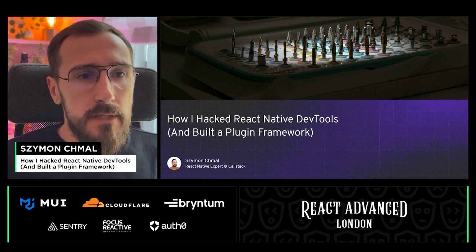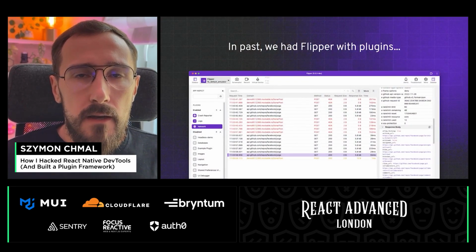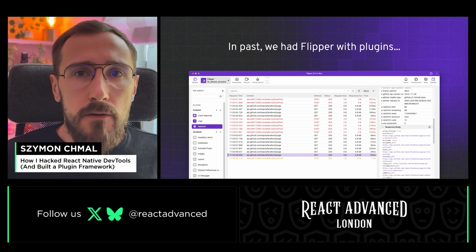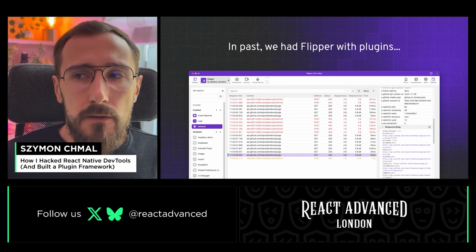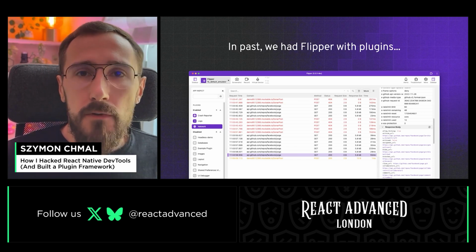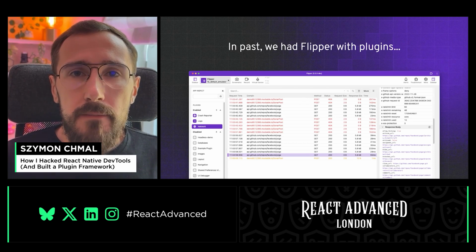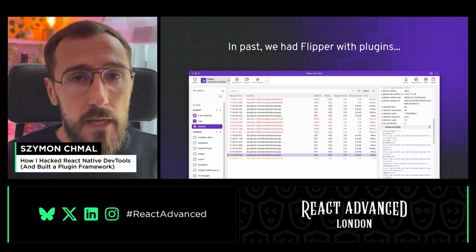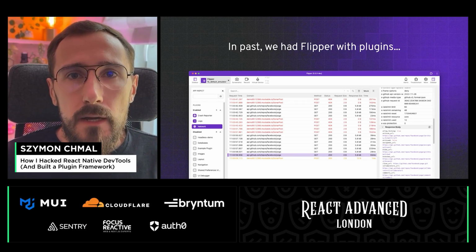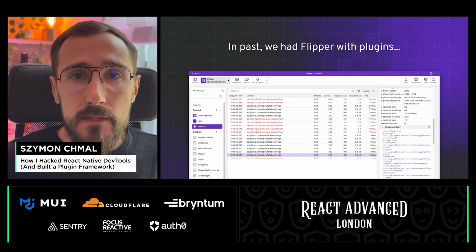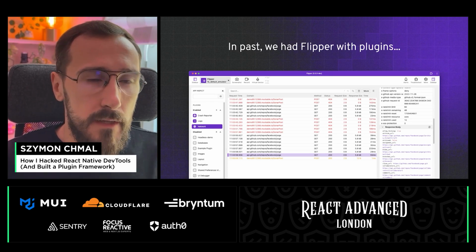So before we start, let me describe why we need things like this. Back in the days, there was Flipper, which was basically a different dev tool you could use to work with your React Native applications. Flipper was great because it allowed us to build custom plugins and load them inside of Flipper. So then we could, for example, have Redux DevTools available to be used in day-to-day work.